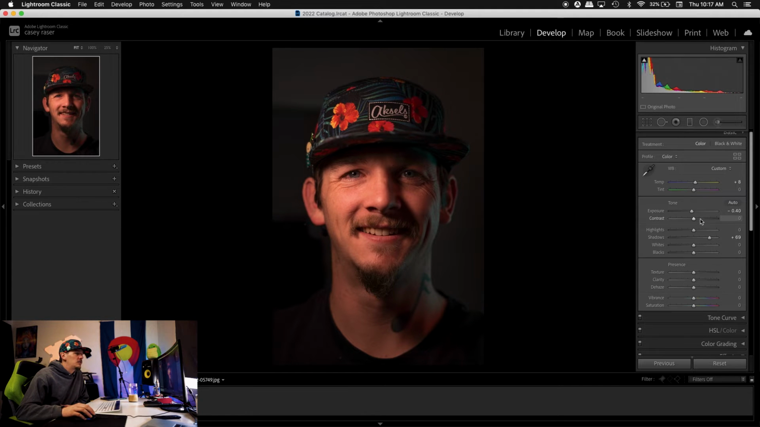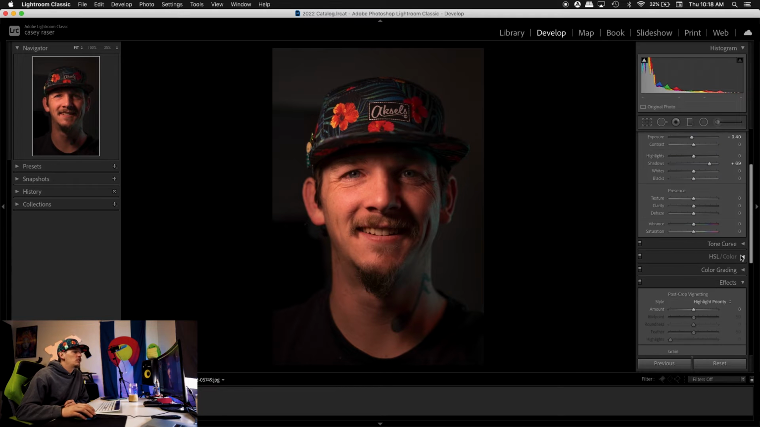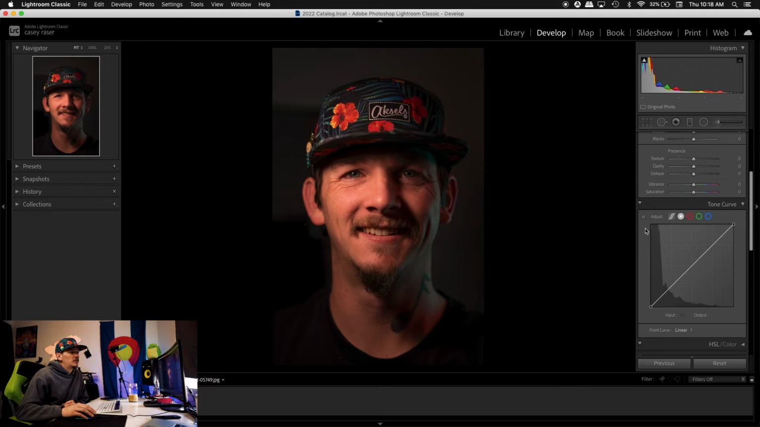Now sometimes I'll use this contrast slider, but I really enjoy using this tone curve. So as you can see, we also have the same histogram that we have up here, but down here, and this is based off of your highlights and your shadows, so your contrast. We're gonna make a little S curve. I like to bring this down just a little bit so you can see the darks, and then pop it right here, and it's gonna bring that up.